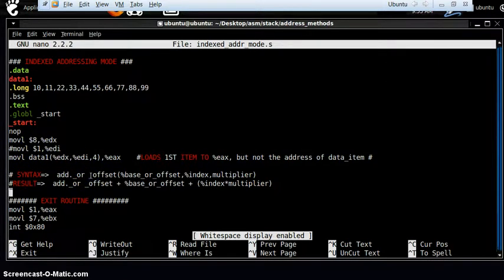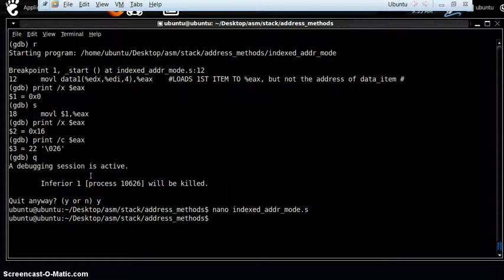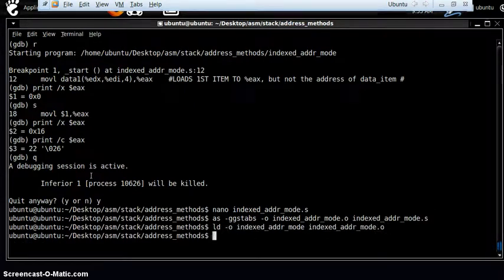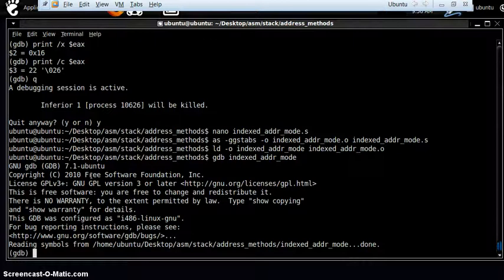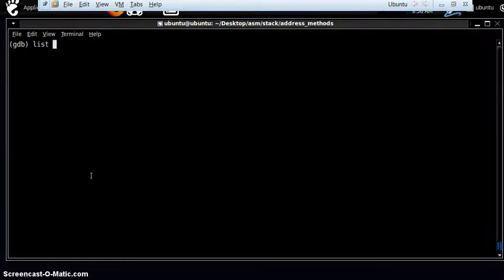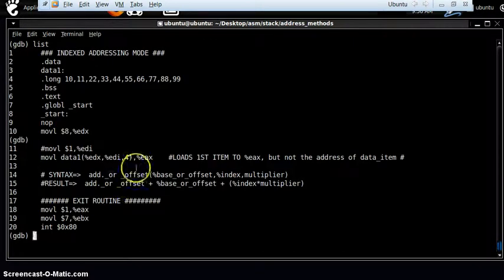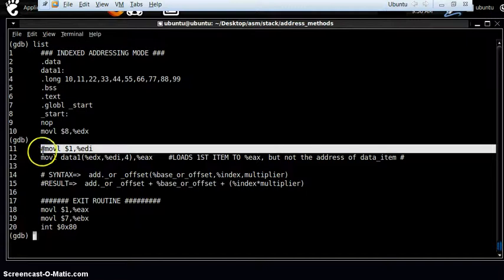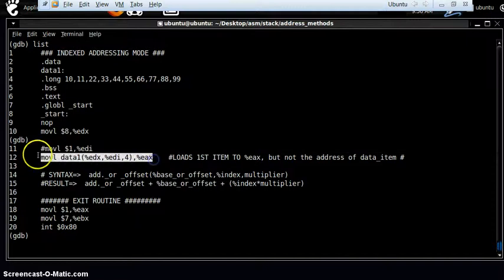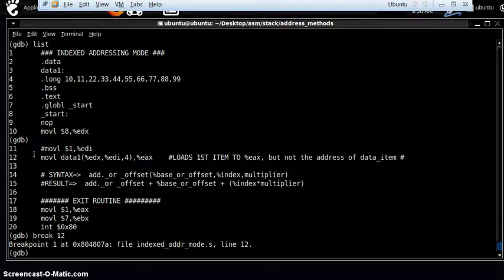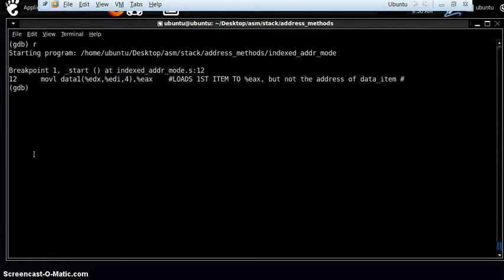Let's assemble it, link it, then load it onto GDB. Okay, so let's list the program. We should halt at this point, line number 12. So we create a breakpoint at line number 12, run the program. So basically before executing this instruction, our EX register should be empty.